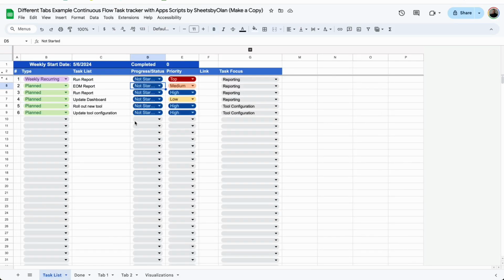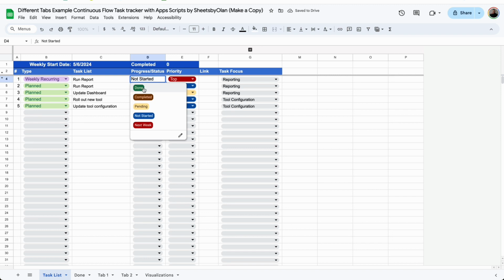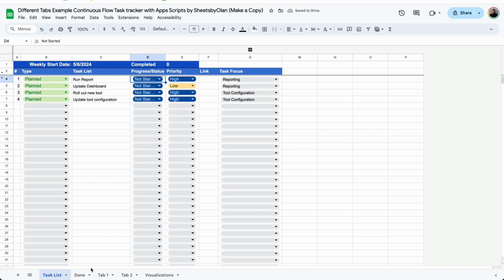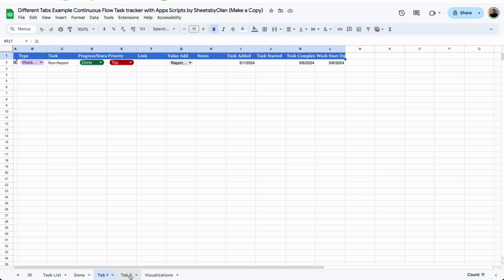So now we can go to our task list and we can test it out. So I'm going to go ahead and change this status to completed for one of them and change the status to done for another one of them. And if the code is correct, you should be able to go to tab 1 and you'll see one of those tasks flow through. In tab 2, you'll see the other tasks flow through.